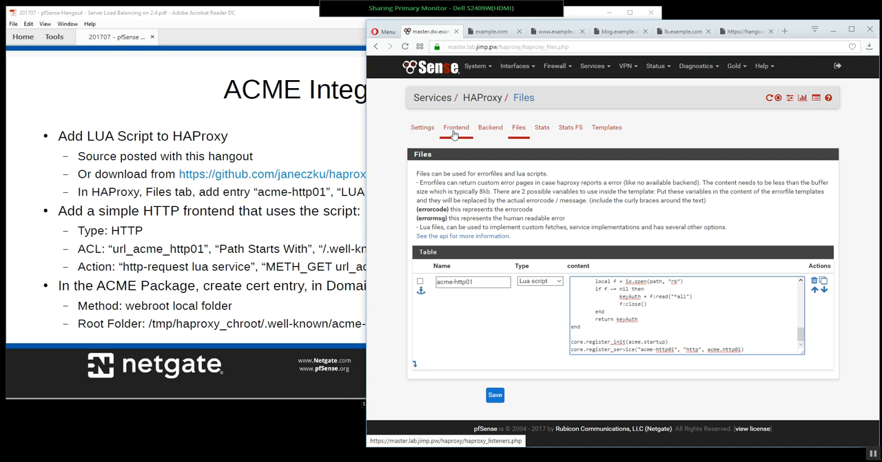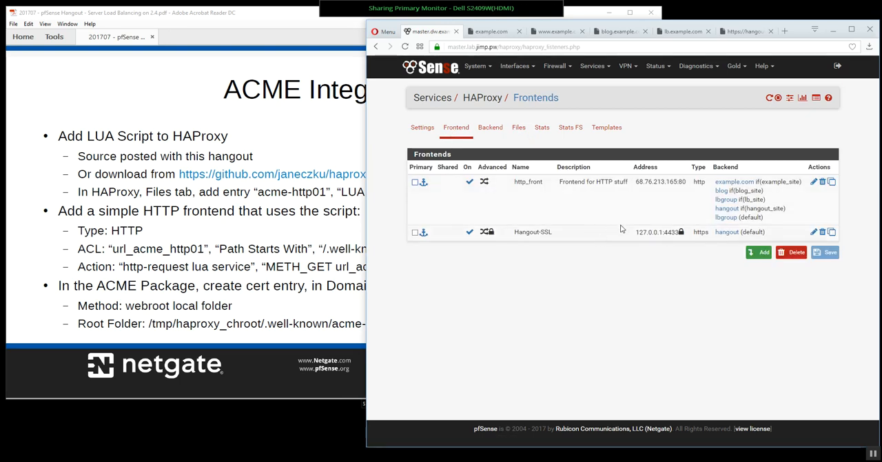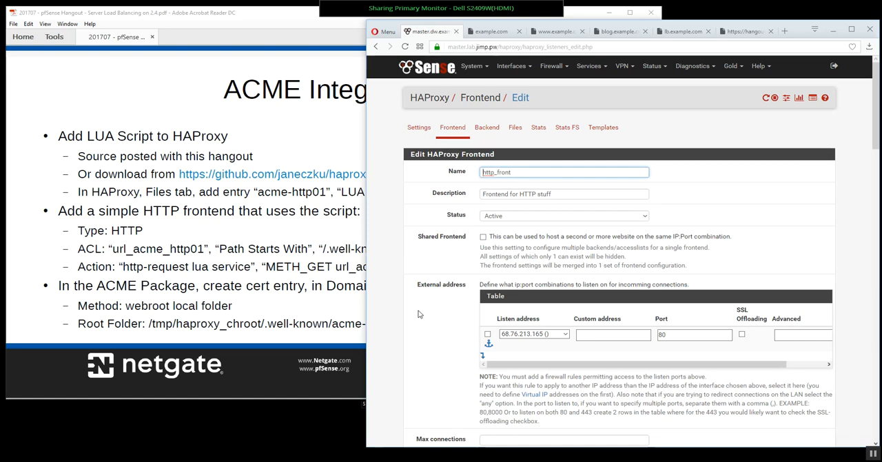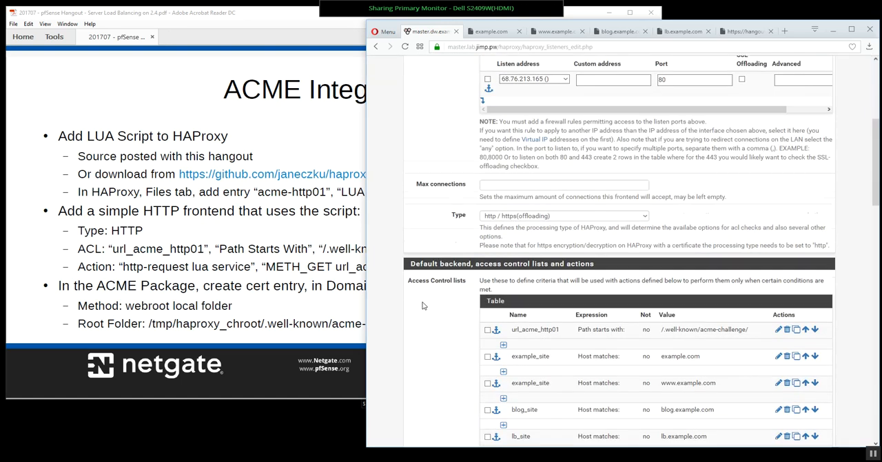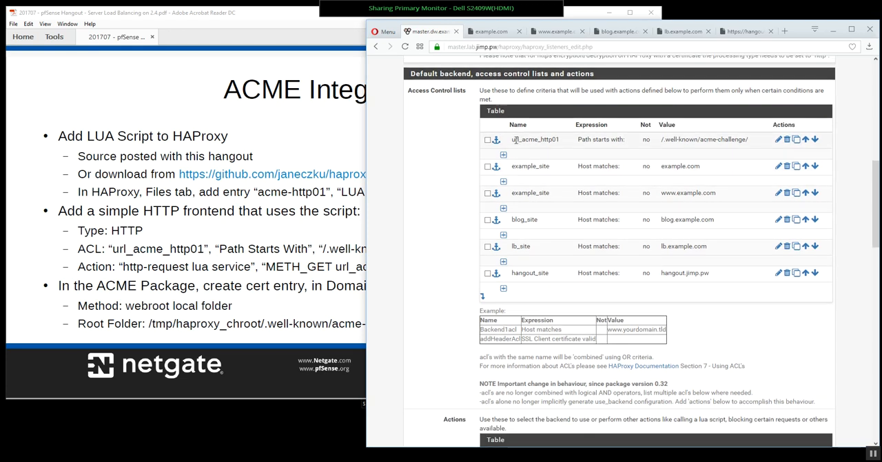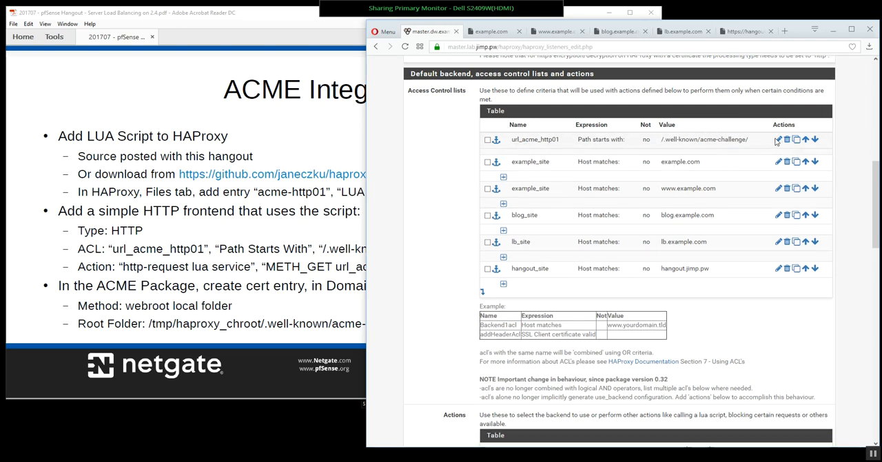So on your front end, all you need to do is set up an ACL to do this. We're going to talk a little bit more about ACLs and what all these other things mean, but I want to focus just on ACME first. So we're coming down here, and we've got URL ACME HTTP 01. Path starts with, and then this path here. This is the path where the ACME package will drop the file, where the Let's Encrypt servers will request the files, rather. So when a request comes in, if it's for this directory, it's going to trigger this ACL. And there's nothing else extra with that, it's just that.